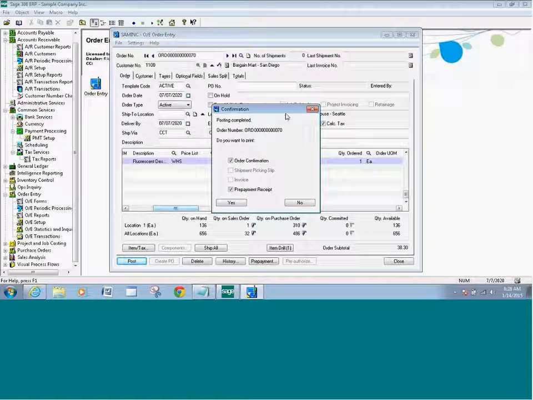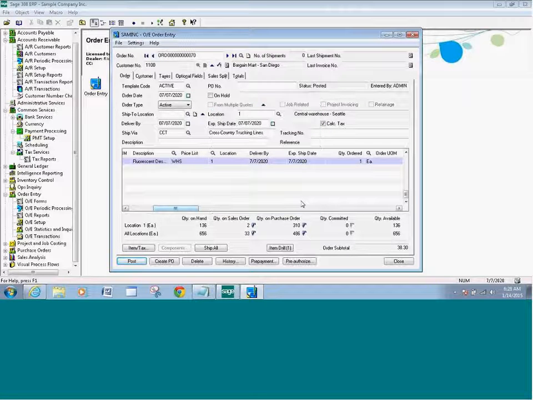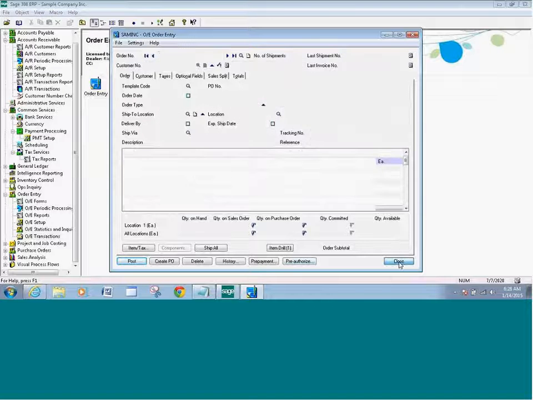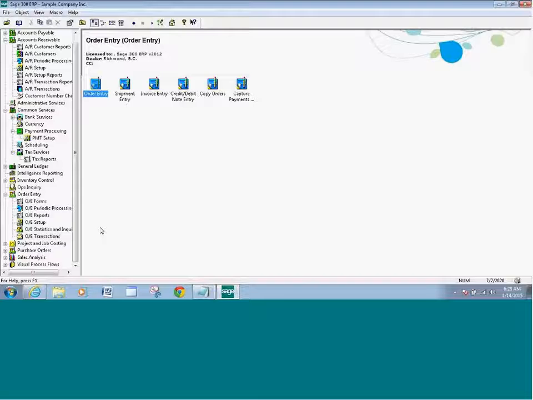It's going to give us a confirmation. It's going to give us the order number, and then it has the option to print the order confirmation or prepayment receipt. If you want to print those, obviously, just click the Yes button, but I'm just going to go ahead and click No. Okay. So I'm going to click Close. We're going to go back into it, and now we're going to do a pre-order entry again.